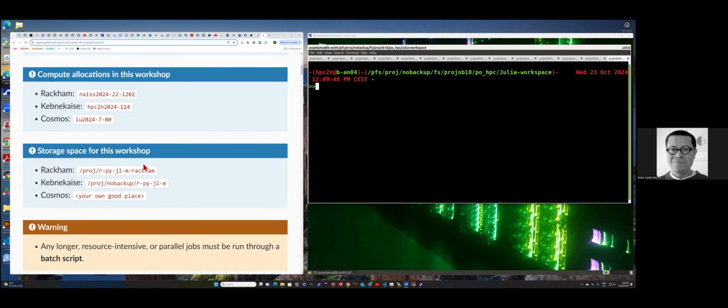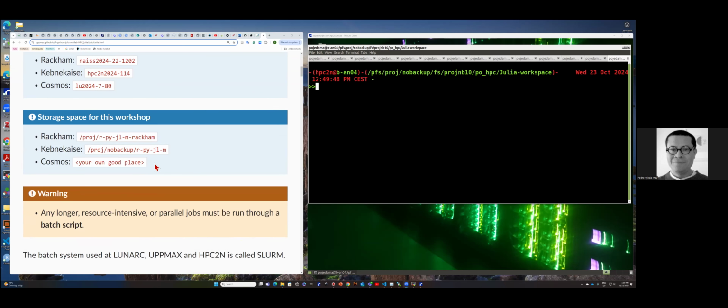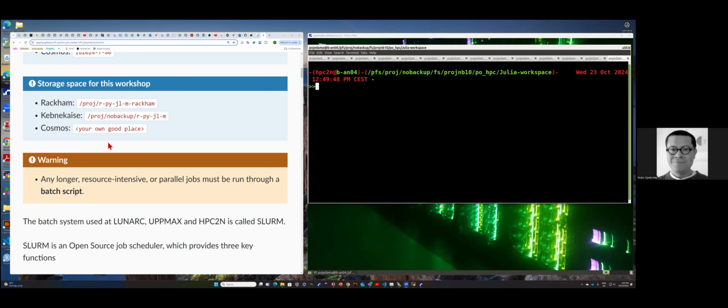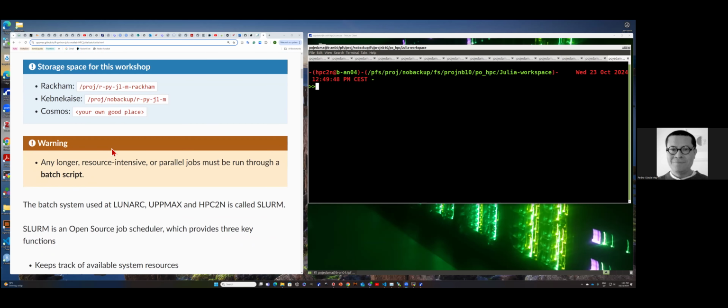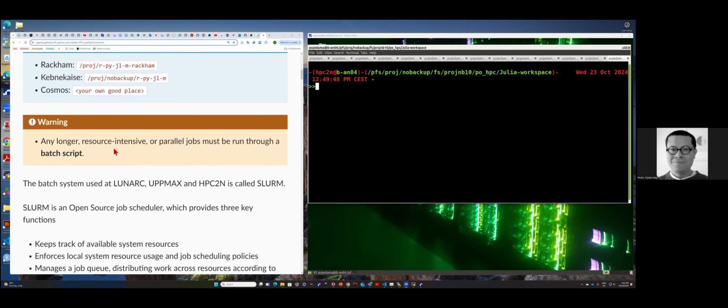And we have also prepared some storage space on Rackham and Kebnekaise. As you can see here, this is the path that you can use to put your folders for this course. And on Cosmos, you can choose your more convenient place to put the folders.